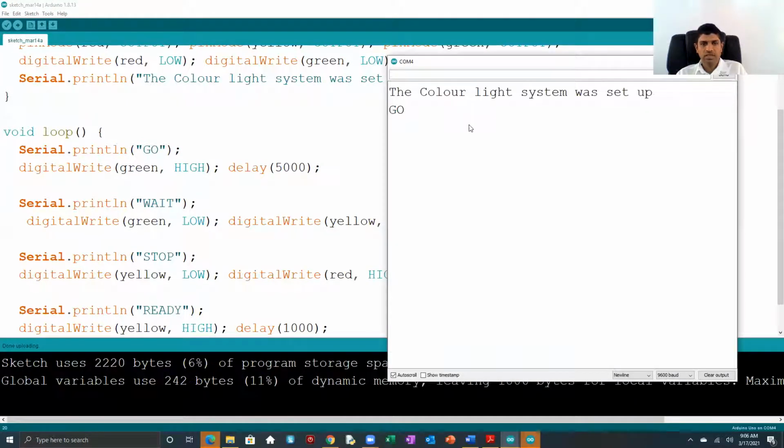You can see that after 5 seconds of go time, we have to move into wait, stop, and after 3 seconds, I think we have to come back to ready. So you can see all these things on the screen now also, right?